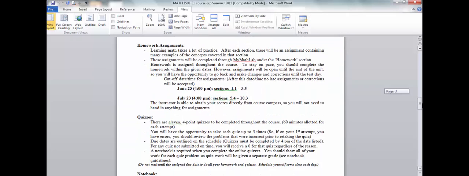Next is homework assignments. There are a lot of homework assignments, as you've seen in the My Math Lab. A lot of practice. That's what math is. You know, I can show you, the book can kind of explain to you how to do some of the problems, but it takes a lot of practice over and over and over to make sure that it's something that you completely understand. So these assignments are done in the My Math Lab under the homework section.